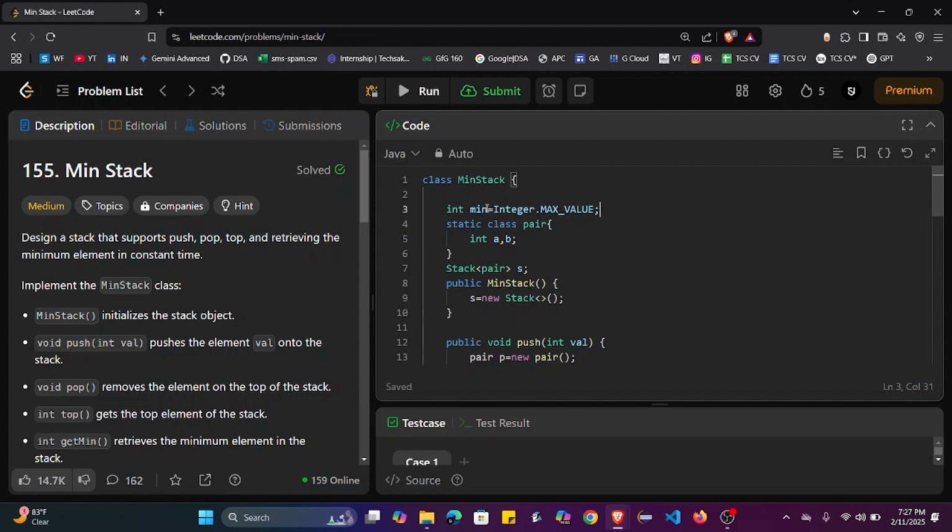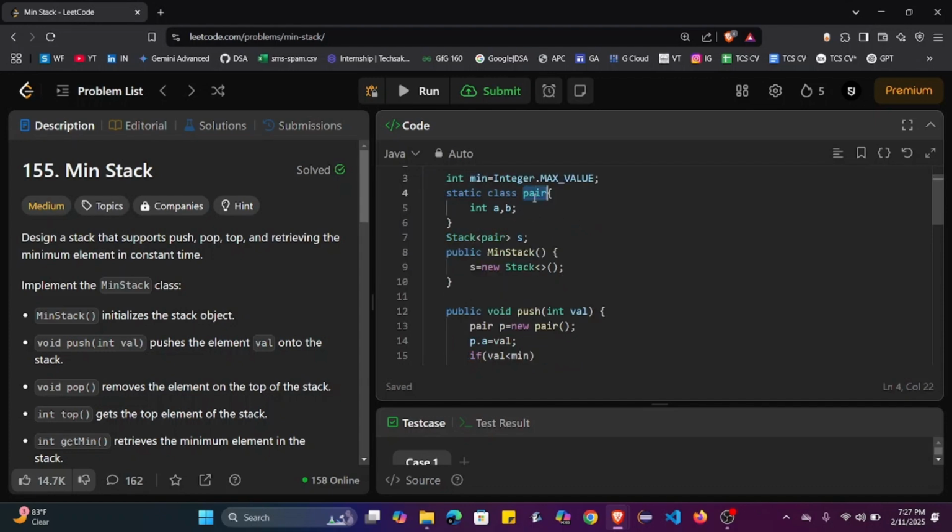We'll create a variable min, a global class variable. We'll initialize it with Integer.MAX_VALUE as we want to find the minimum element, so we'll always be comparing with the maximum value. For this purpose, I have created a static inner class called Pair, and it has two features, a and b. Here, a is the element and b is the current minimum element of the stack.